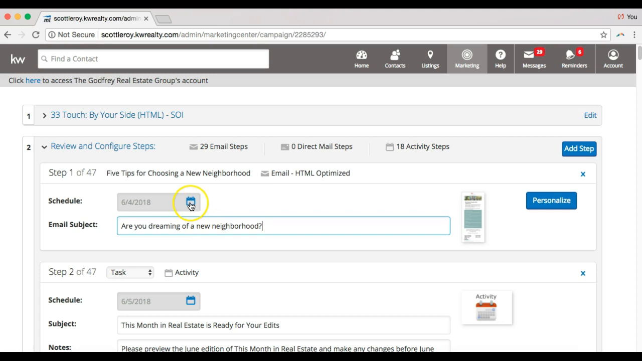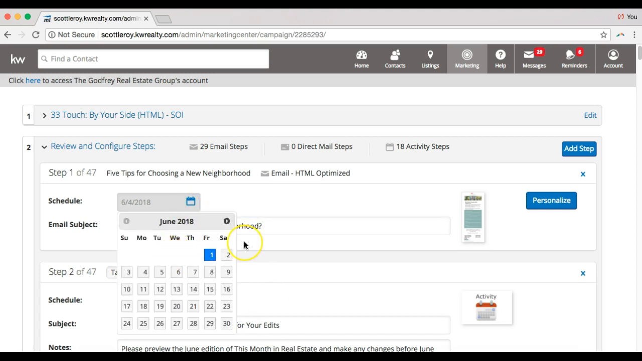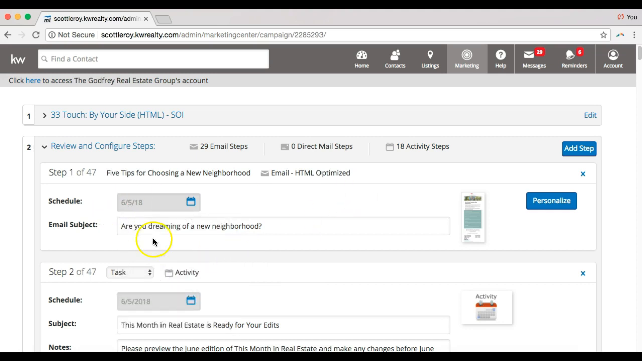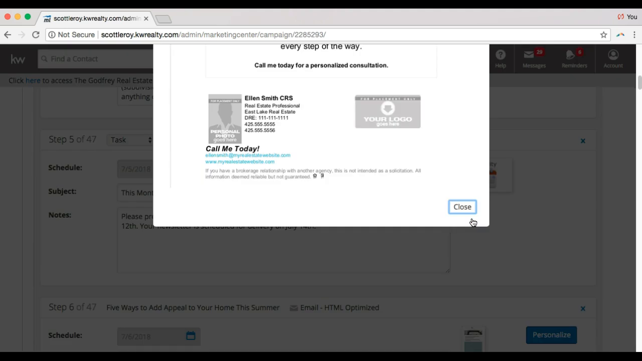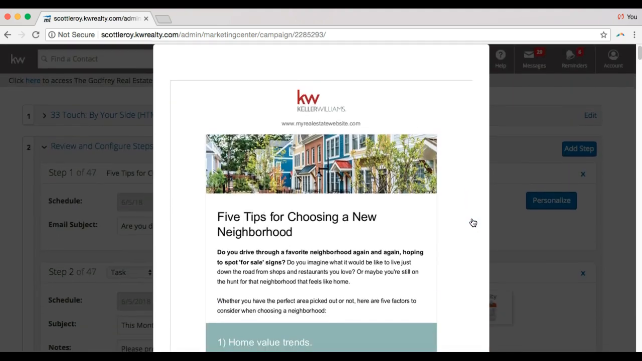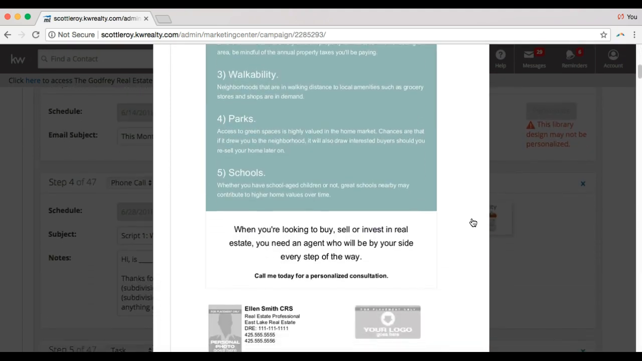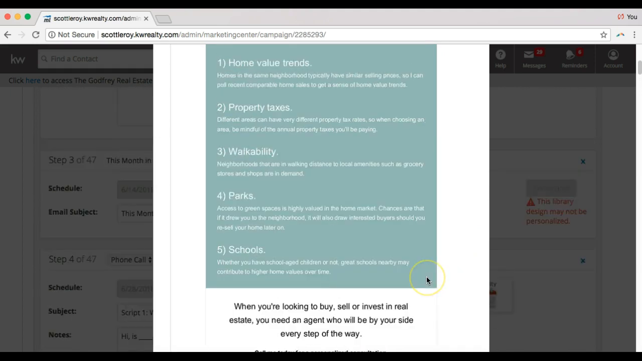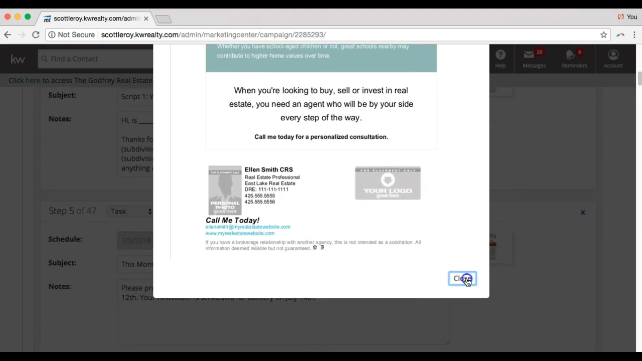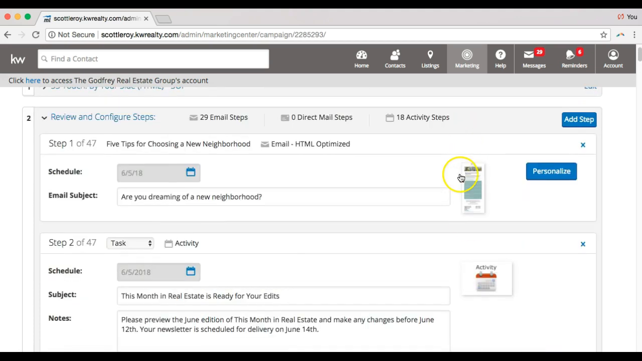If you want to change that, you can click on this little calendar button and it will allow you to pick another day. Maybe I want it to go out on June 5th. I just changed that. Perfect. So over here to the right, it'll show us a little preview of what this little piece looks like. If we click on that, this piece is called 5 Tips for Choosing a New Neighborhood. And it just has some generic info on here, kind of fun. And then of course down at the bottom it will plug in your information. But say maybe you don't love everything in this specific piece, we can click on Personalize to the right and make some changes.